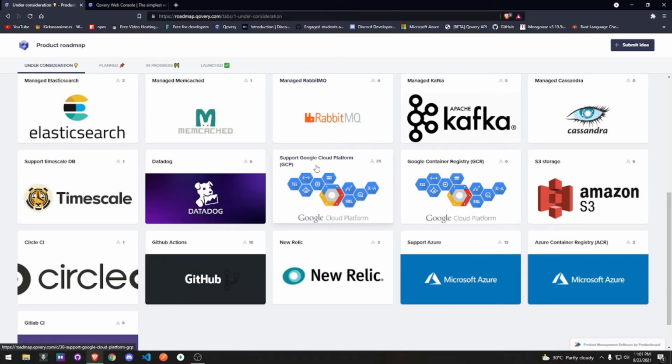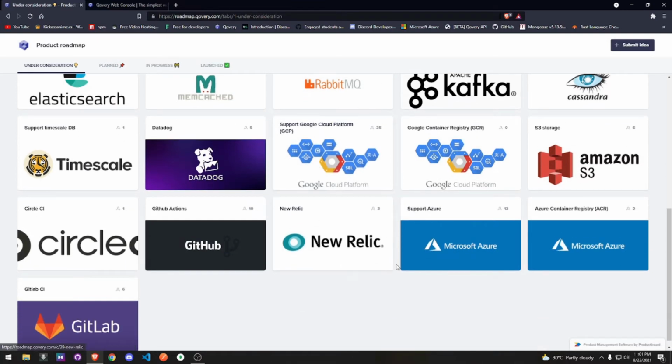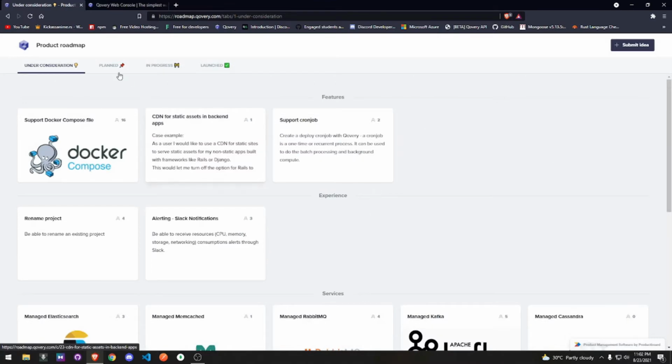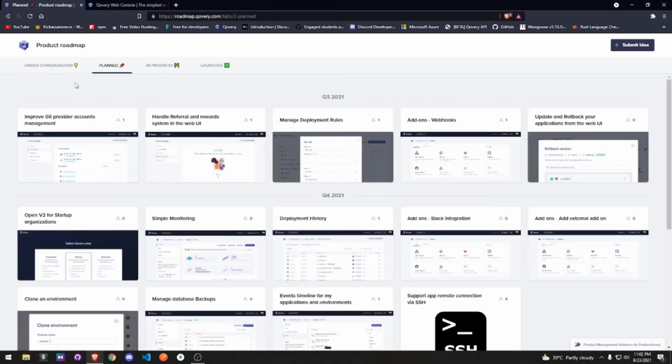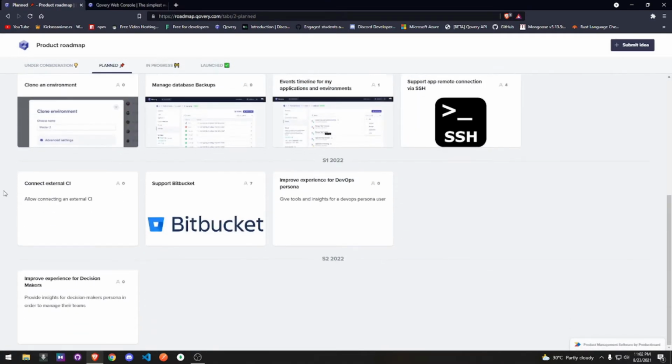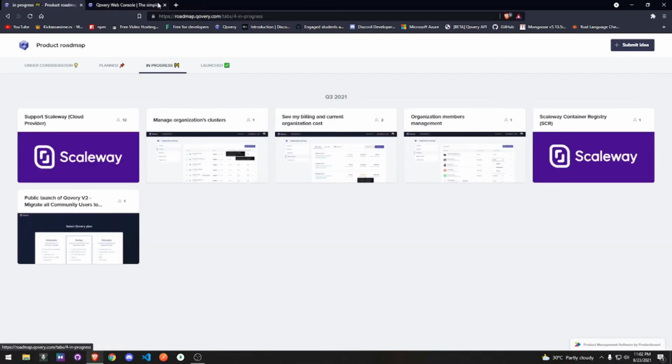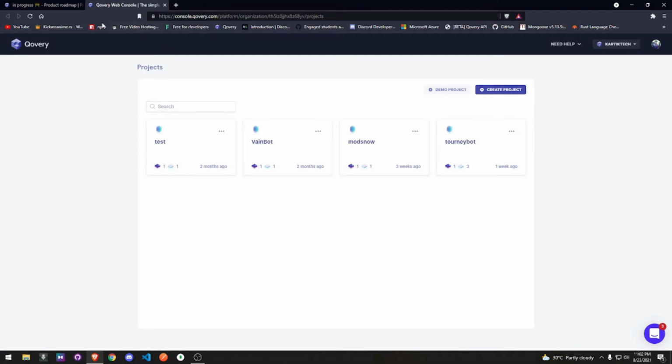All these things are user preferred. Users can come here and submit an idea, and if you have your confirm, these are all the planned ones. Support for Bitbucket will be coming in S120 starting off. Right now it's under heavy development. So let's get started.